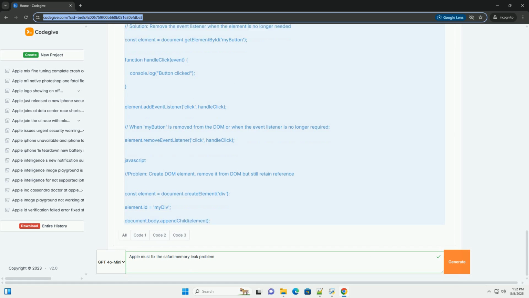JavaScriptCore's garbage collection: JavaScriptCore, Safari's JavaScript engine, employs a garbage collector, GC, to automatically reclaim memory occupied by objects that are no longer in use. If the GC has difficulty identifying and collecting certain objects, for example due to circular references or native object interactions, memory leaks can occur. Additionally, overly aggressive caching within the engine could contribute.